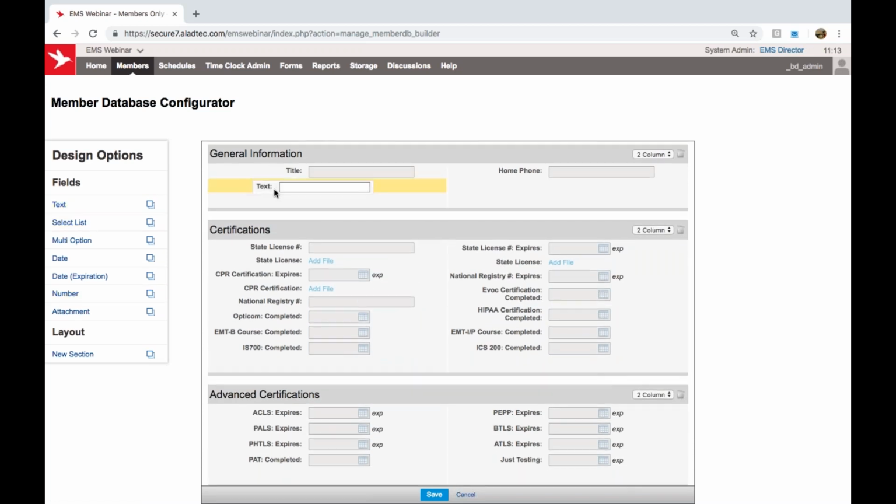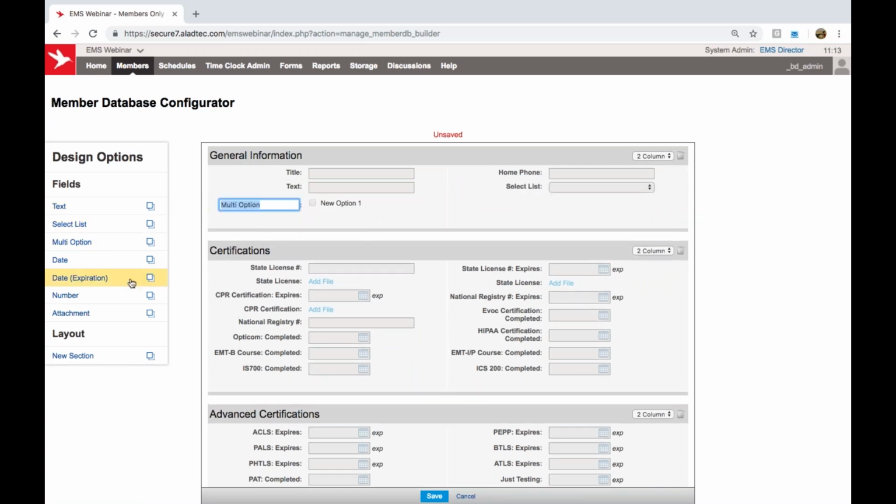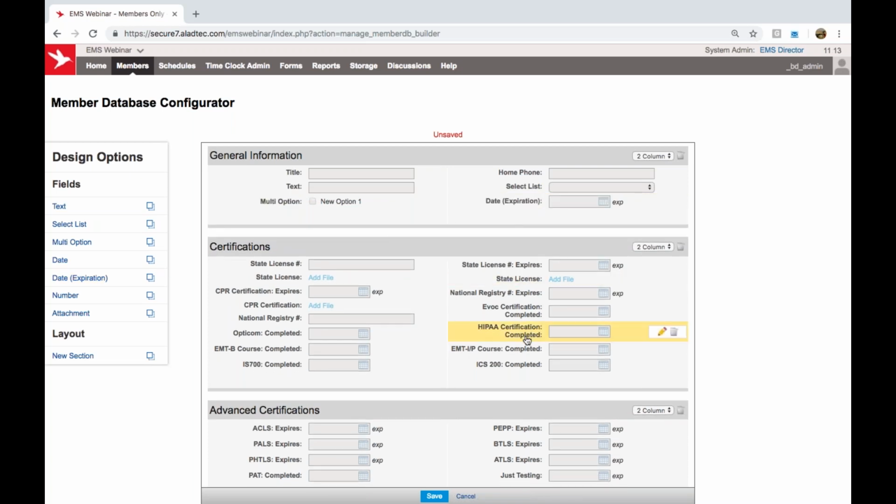All you have to do is drag and drop any fields right into this section. So any text fields, select lists for a little drop-down menu. We have check boxes. There's different expiration dates. You do want to make sure, if you are tracking the certifications, that you're using the expiration dates if it is something that actually expires, as opposed to something that might just be a completed date that doesn't have to be renewed. Then you just use a regular date field.